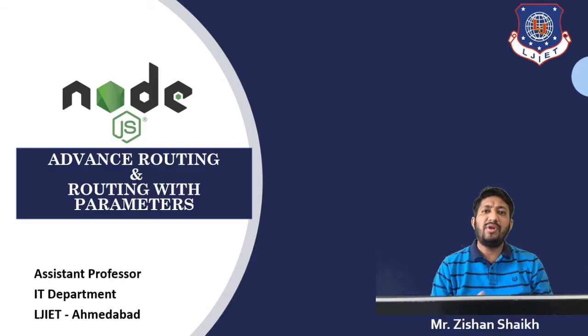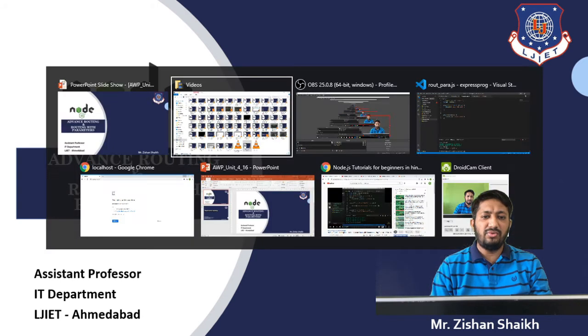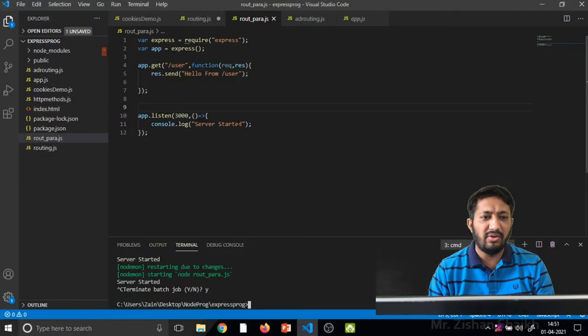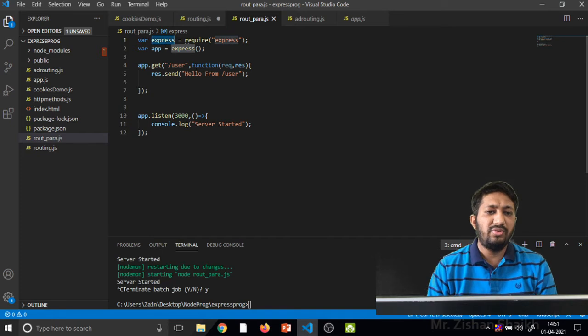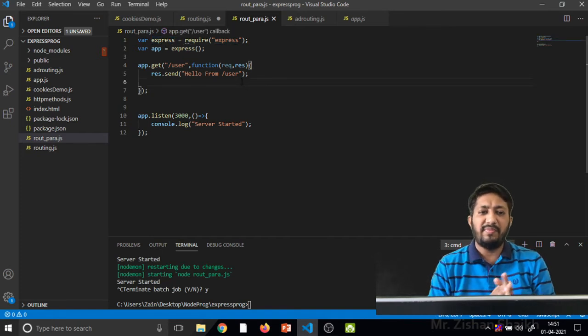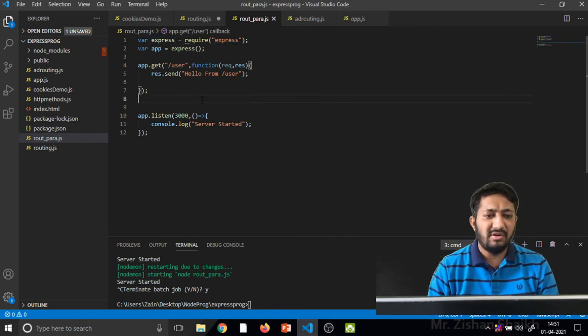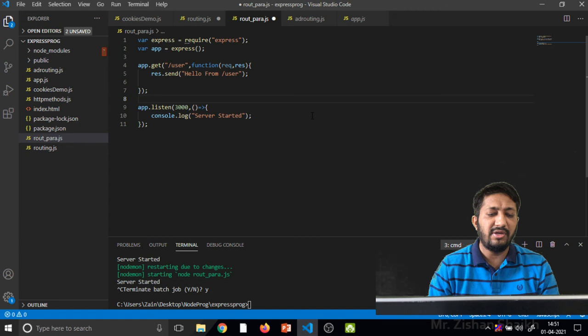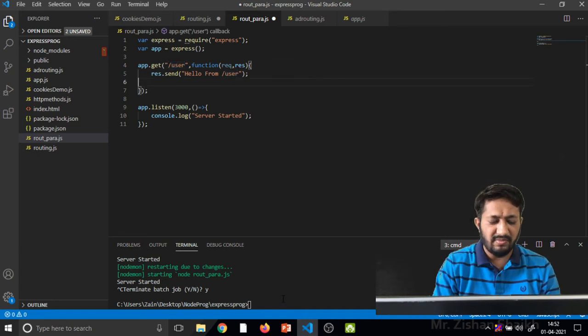Now moving to the second topic, that is routing with parameters. Let's go to the code for the particular data item. So what is routing for the parameter? For that I'm just writing the basic code. I'm implementing Express here and writing one get function having path user. First I'm running my code.